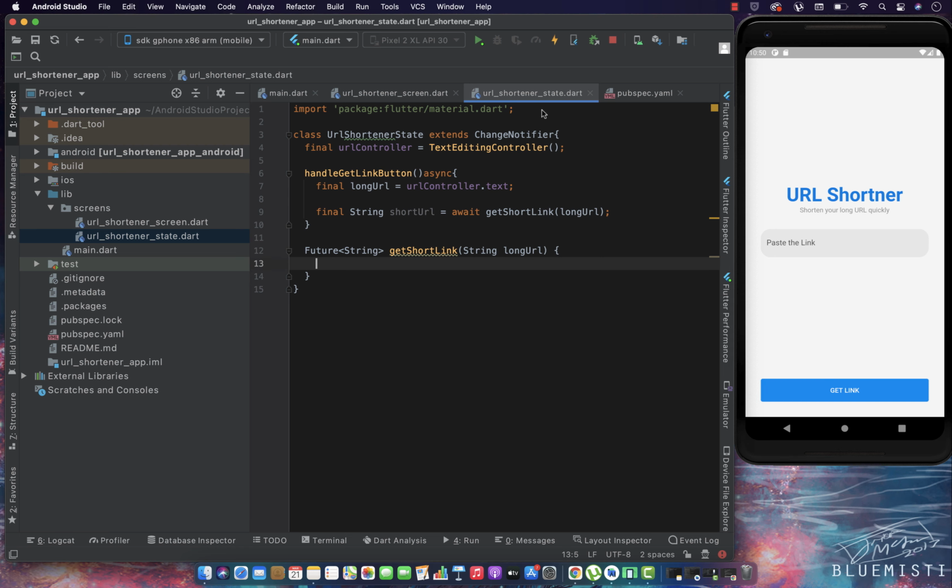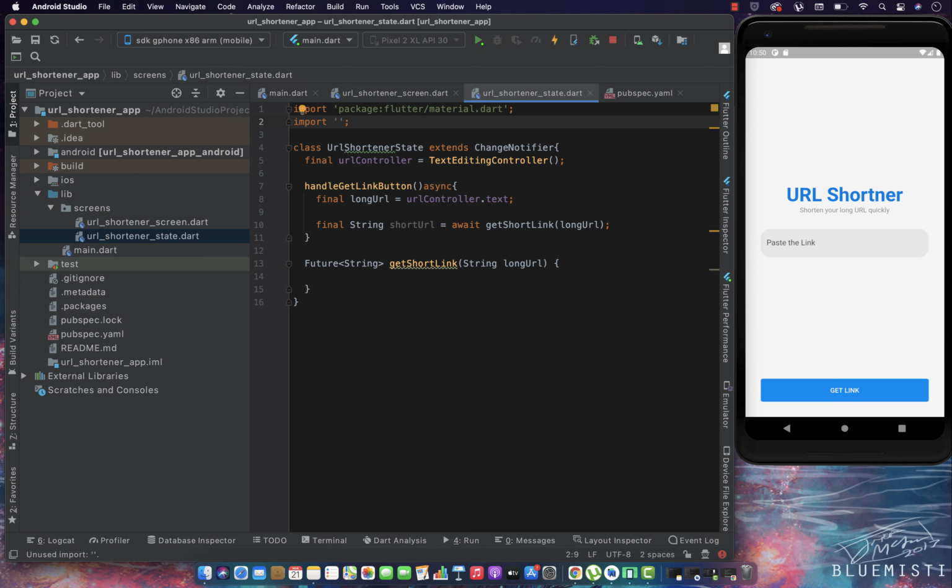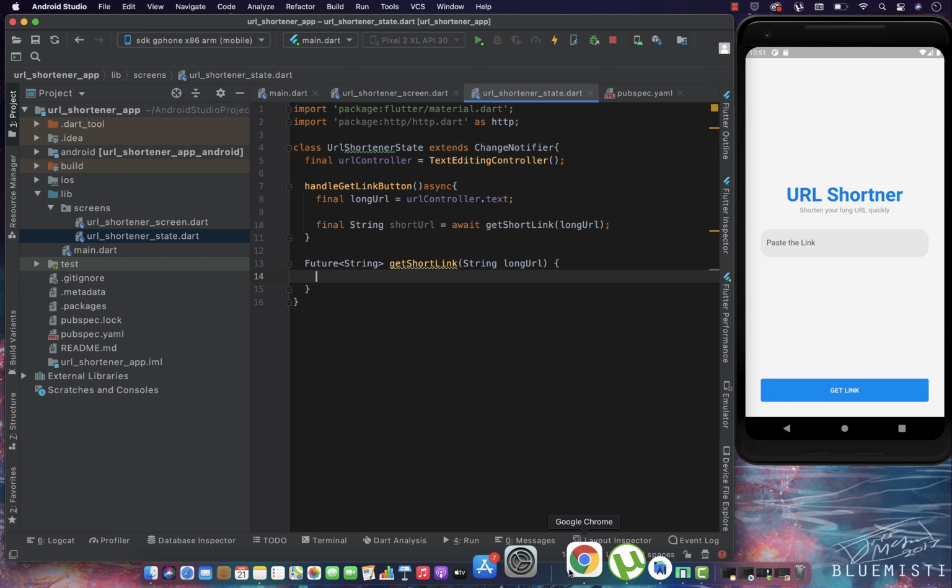So now we will make the HTTP call. Before making the HTTP call, we have to import http.dart, and we have to give it an alias, because this http.dart contains futures. By giving the alias, we can access all these futures just by writing the name http dot, and then we can get all the futures that are defined in this http.dart file.